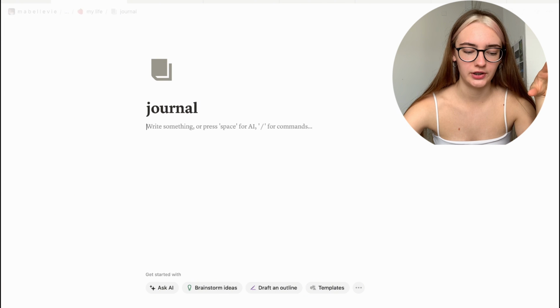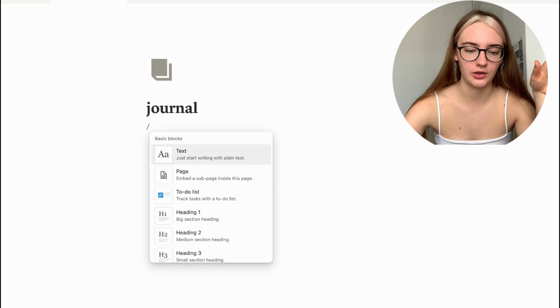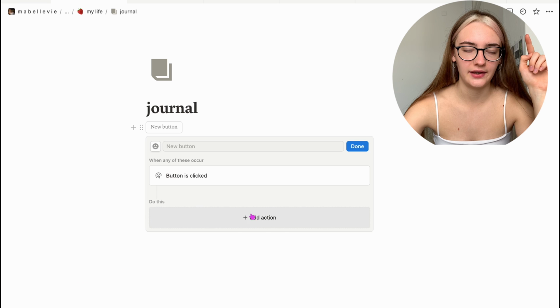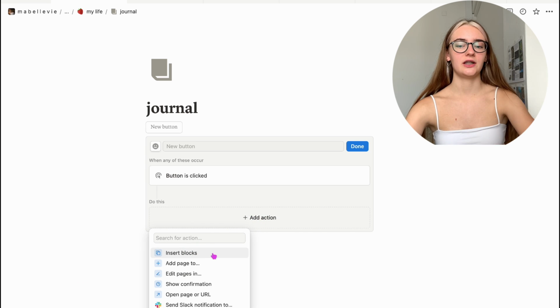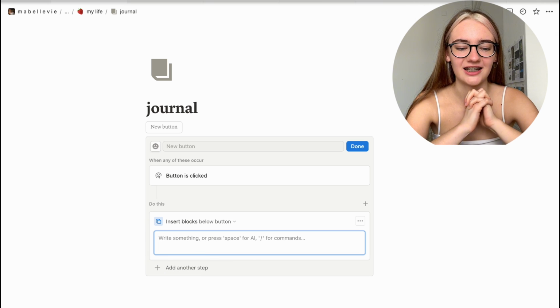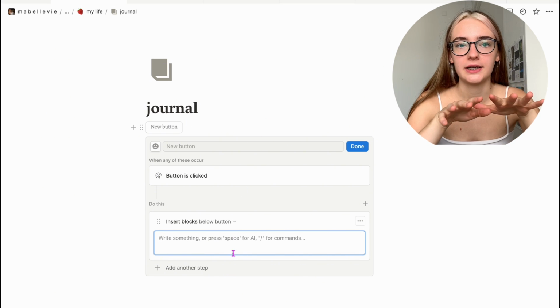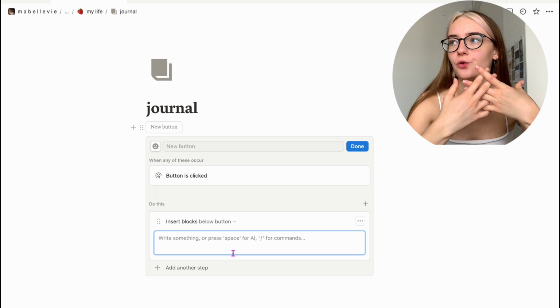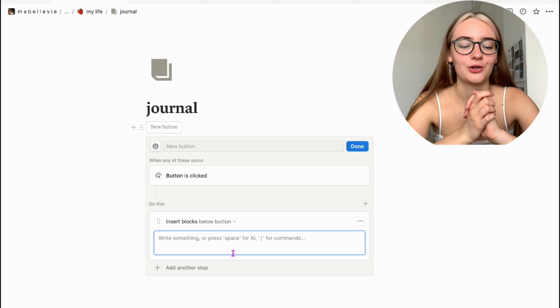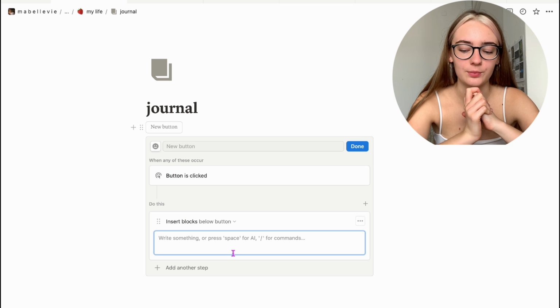There is a cool thing called a button, okay? You search for it in the menu, you click on it, then you click on add option, and for example, insert blocks. You can create a journal out of this thing. The button is a thing that allows you to create templates that you will use for things that you plan the most. Basic example is a journal where you can write down your prompts every single day.